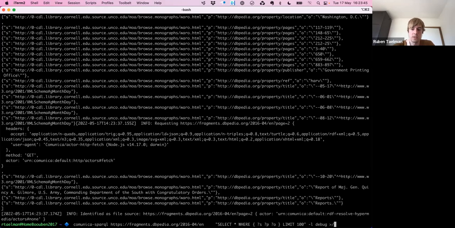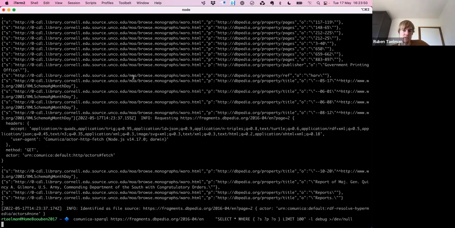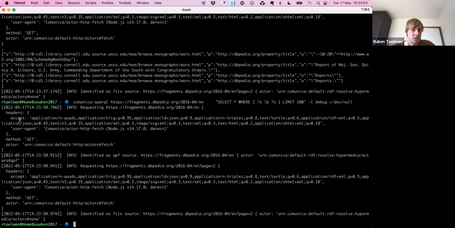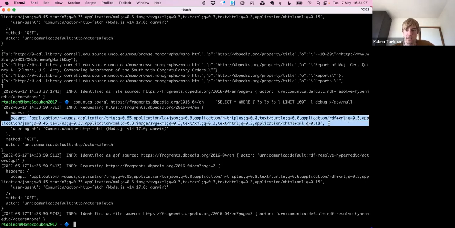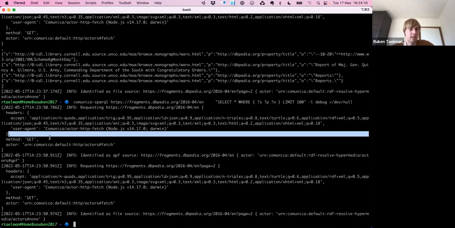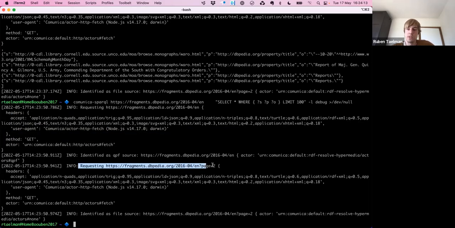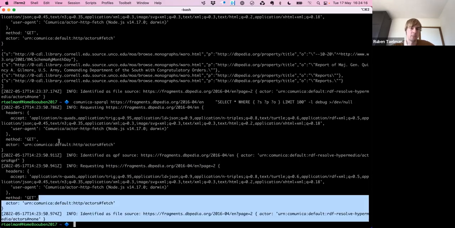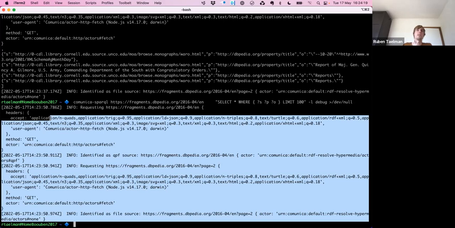But let me just silence the standard output because the debug output is printed to standard error. So here you can see all of the debug outputs. So you'll see what we did here, or the Comunica query engine at least did here, is it did an HTTP request to this URL here. It did this with this long accept header, this user agent, the method, and so on. It actually did another request internally as well. So yeah, if you want to know what are the kind of requests that are being done when you execute a query, this is how you can do it, or one of the ways you can do it.